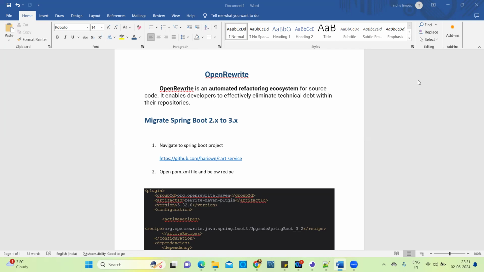Here I'm going to explain with a simple application how the migration happens from 2.x to 3.x. We follow some steps, so let's get started.